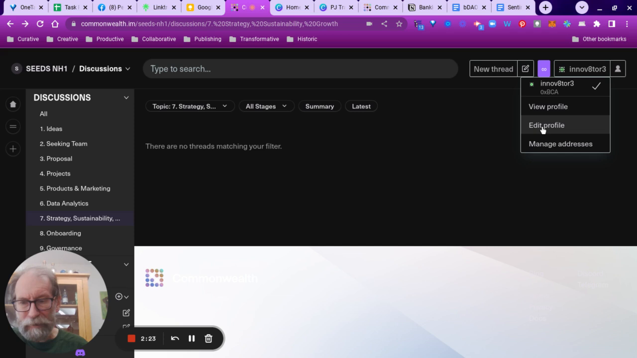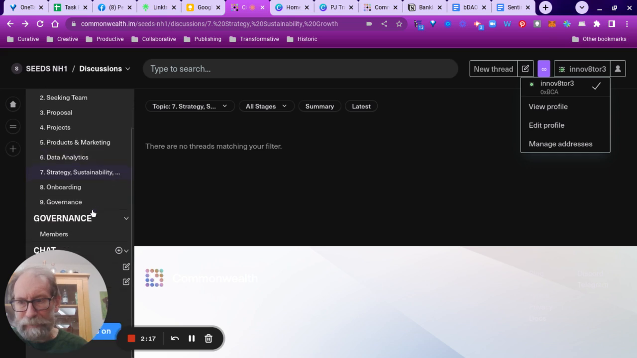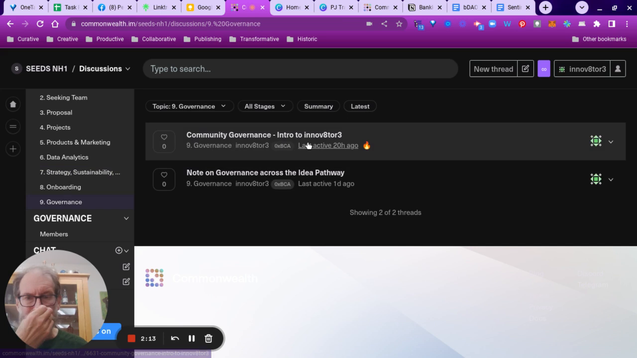Editing the profile, we are looking for people to complete their bios. I've done mine. And if we go and have a look down in the governance thread, you can see I've put an intro there, which also connects to my bio. My bio also points to my intro. If you do that circularly, then people will know who you are, why you're here. Introductions, very, very important. I say that to everyone.